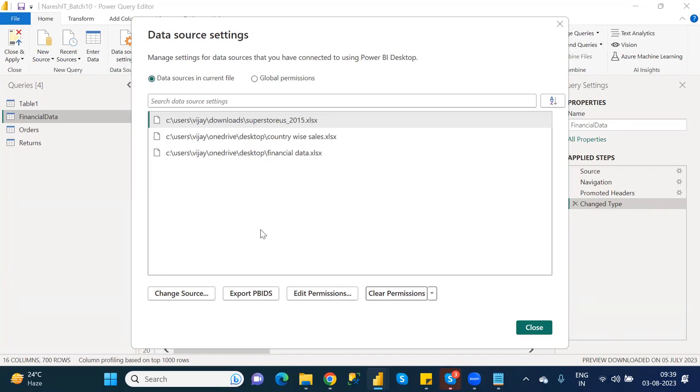I didn't understand, Vijay. Data sources in current file means the paths are there here, with credentials or without credentials. Understand? That means, for example, when you connect with Excel, are you giving any credentials for that? When you are connecting with Excel, is it asking for any credentials? Directly we can connect, right? But when you are connecting with SQL Server, is it asking for credentials? What credentials are they?